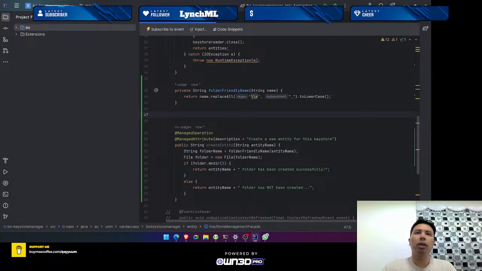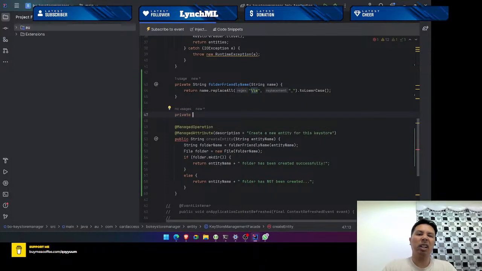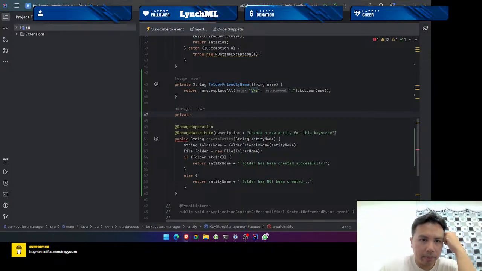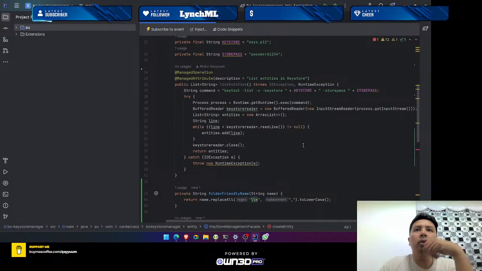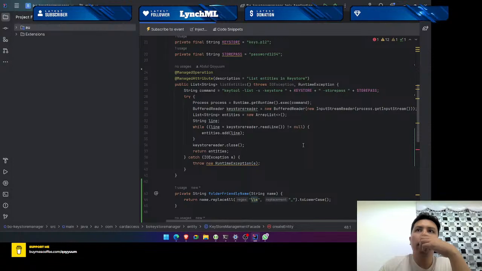separate function for this one. Private. What does it return though? So if this one creates the key, it executes by the command. Yeah, what did I do for the key store, key tool list entities? I mean, that's pretty much it. It's just this.